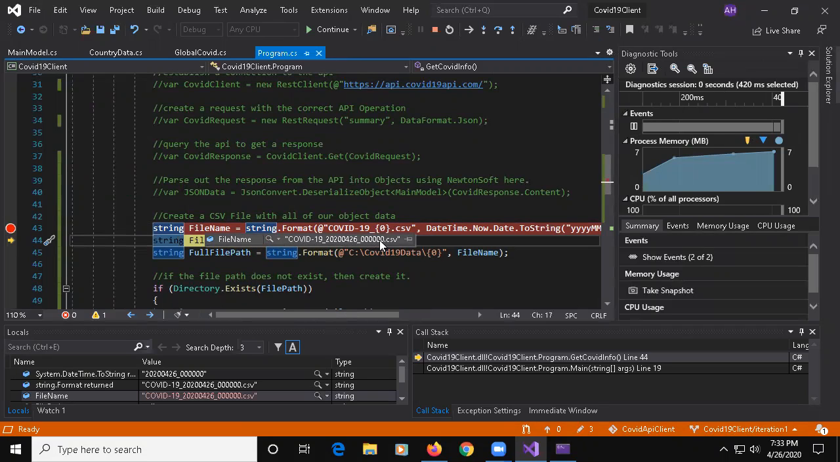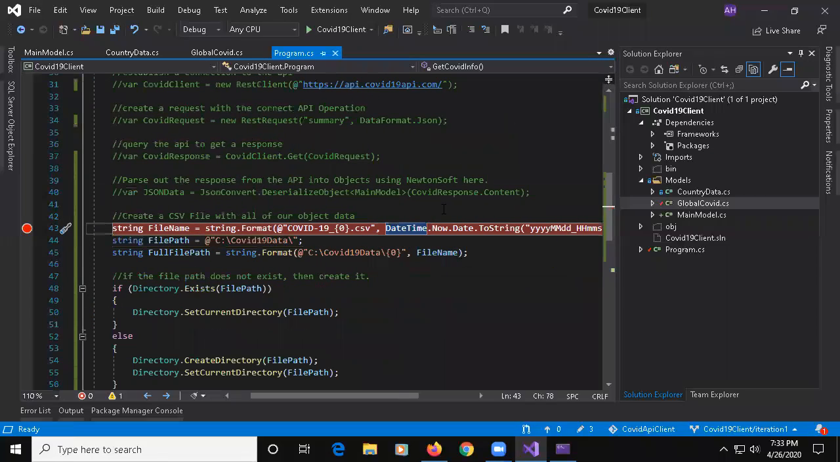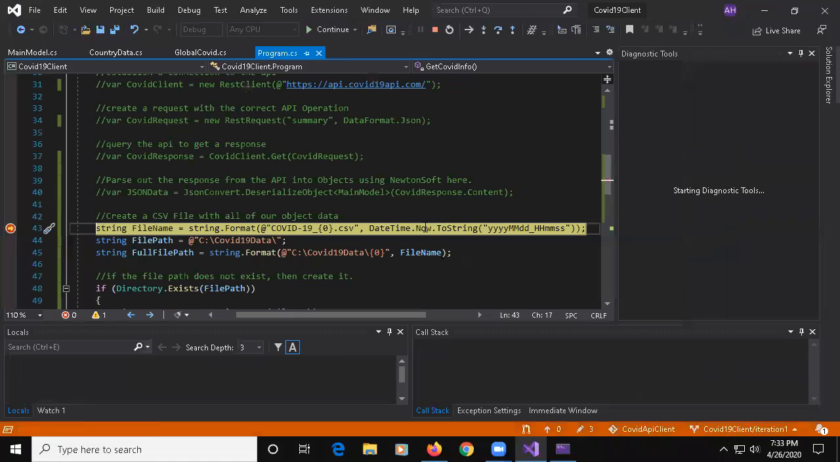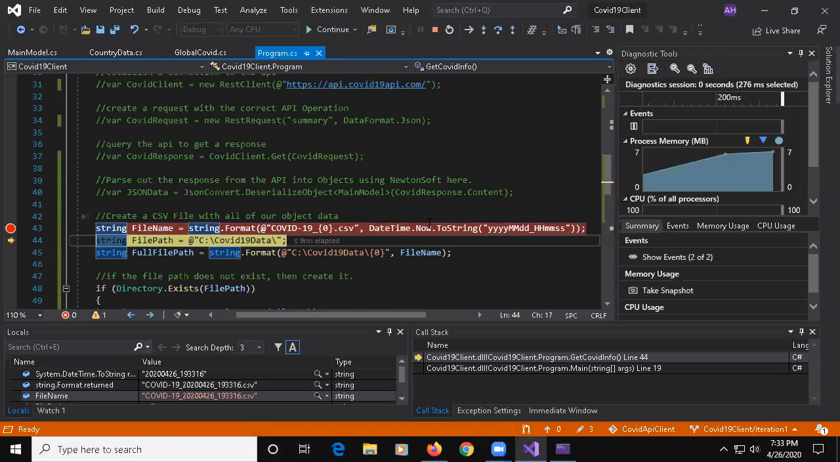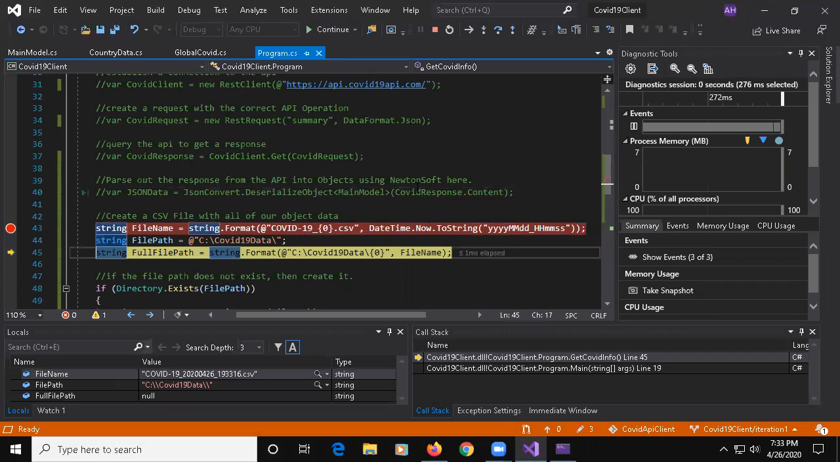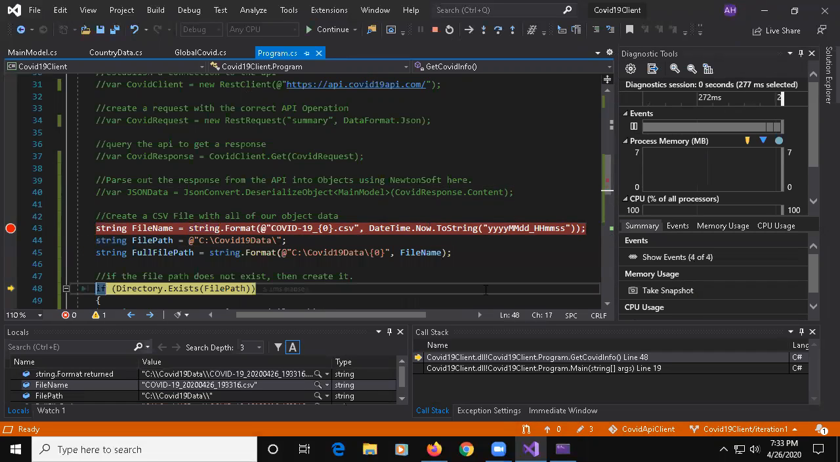I don't like that. That means I need to get rid of that date there. And let's do it that way, because we want the time and the date. There we go, that's better. So there's my current time here. And then here's a directory path here. And then when you combine the two, you've got your full file name. See, COVID-19 data, and there's the report.